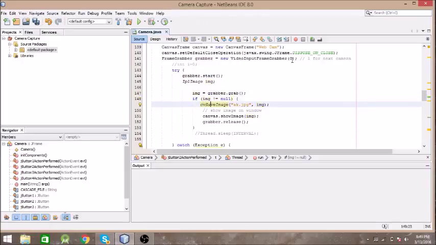So cvSaveImage, and the name of your image which you want to save, along with the extension, and then the image, and then it will show you that image. Then you can release the camera which you are using, the webcam. So that's it. Let us see how it works.